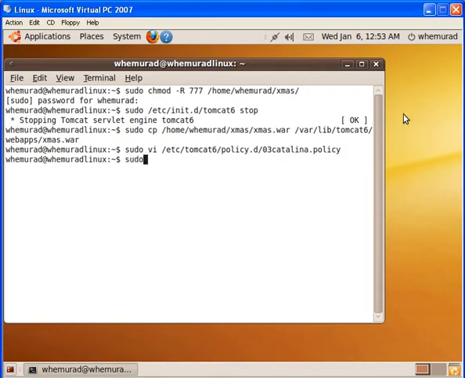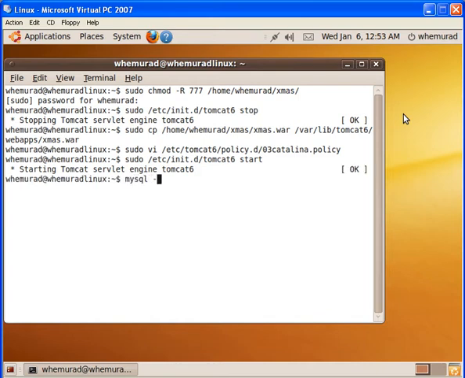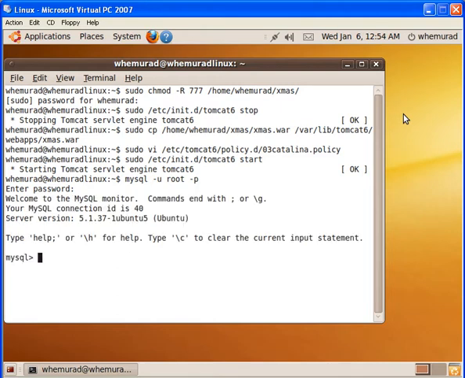Now let's start Tomcat. We can do so by sudo /etc/init.d/tomcat start. And lastly, what we're going to do is install the XMAS database. We can do so by typing mysql -u root -p. The password here is xmas, all lowercase.